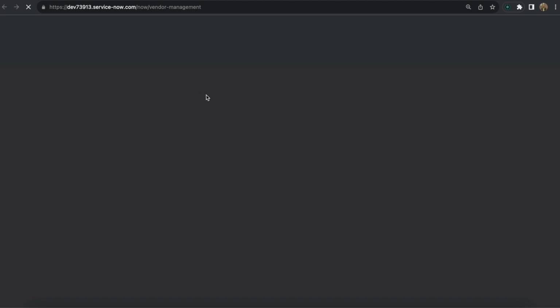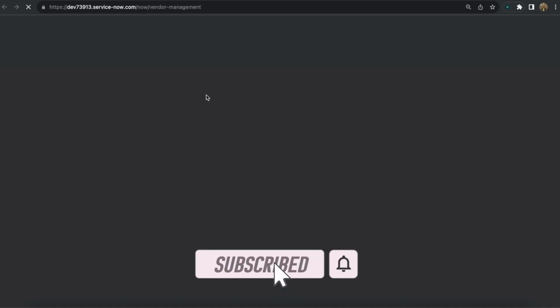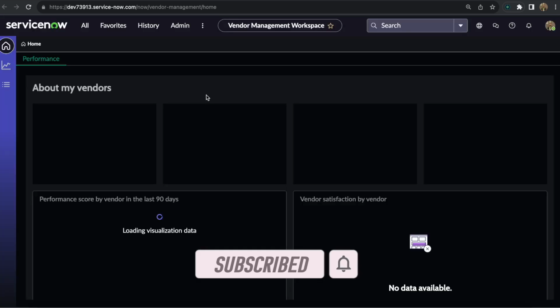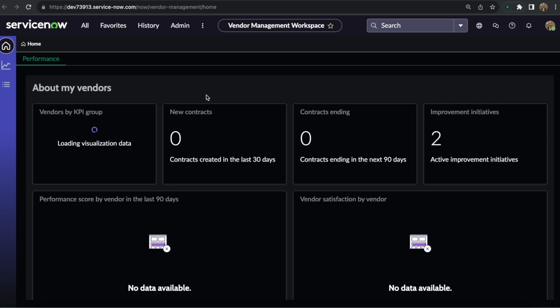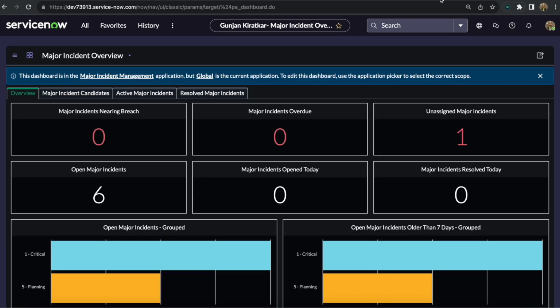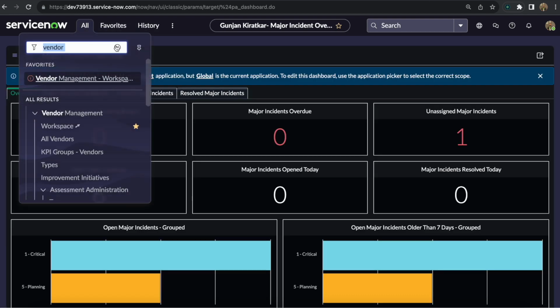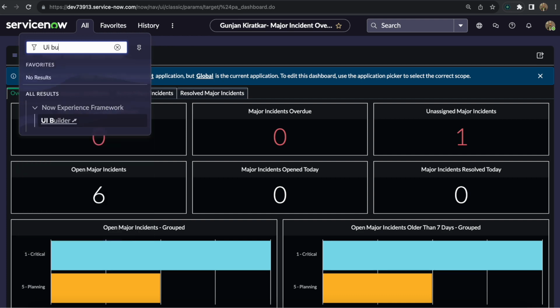Now we will see the overview of the vendor management workspace, how exactly it looks like, what exactly the components and the widget it contains. Now before moving into the vendor management workspace, we need to understand one concept, that this workspace is built on the UI builder. So in order to make any modification within this workspace, you can go to the UI builder from here.